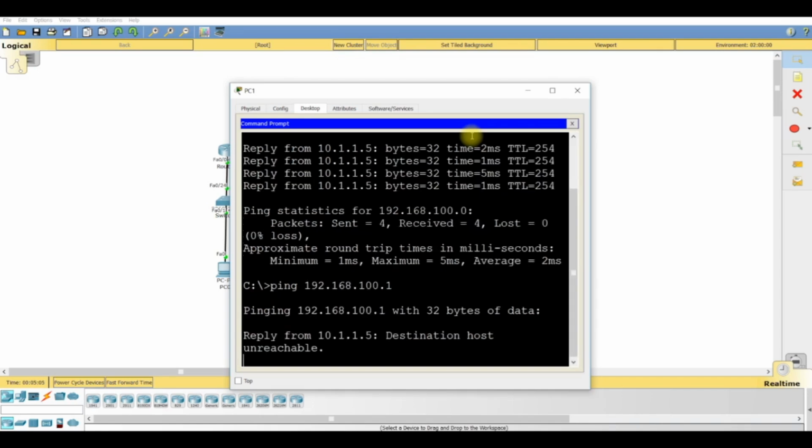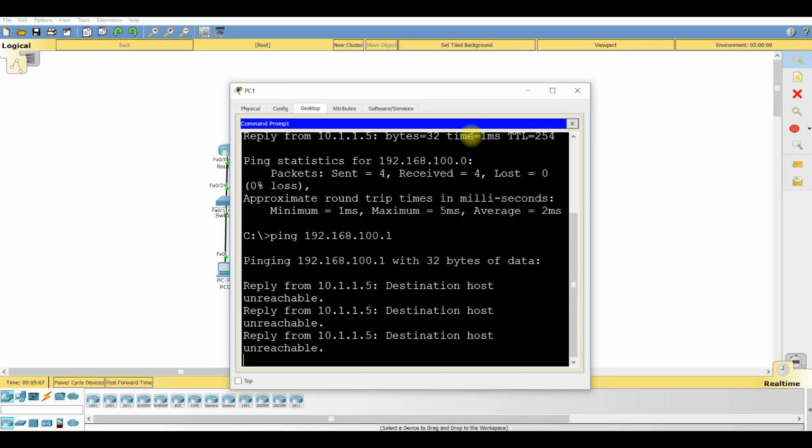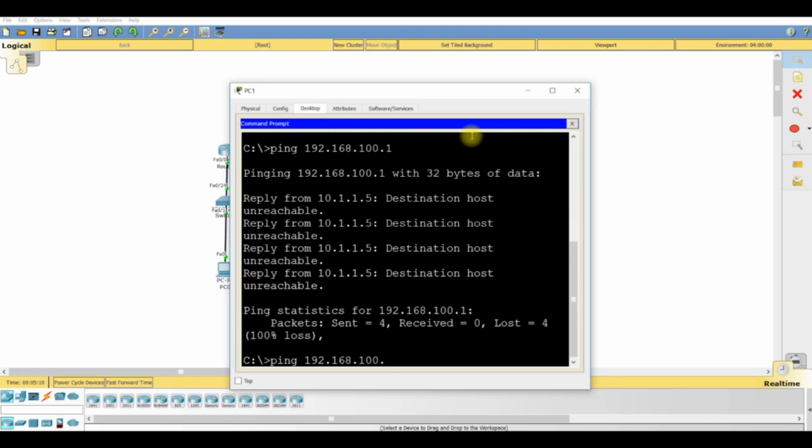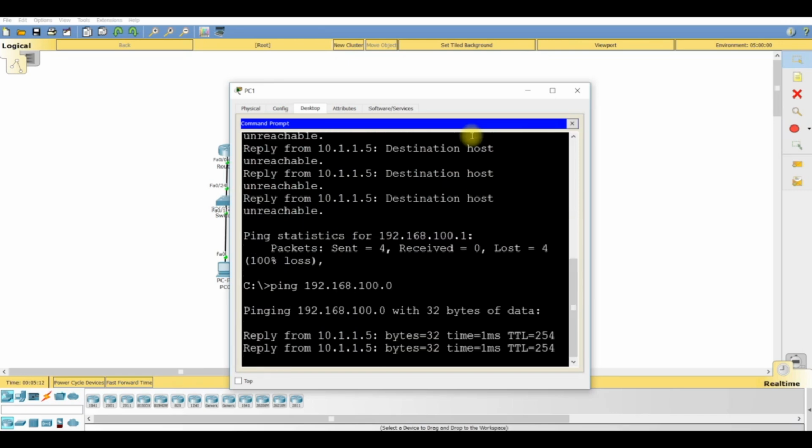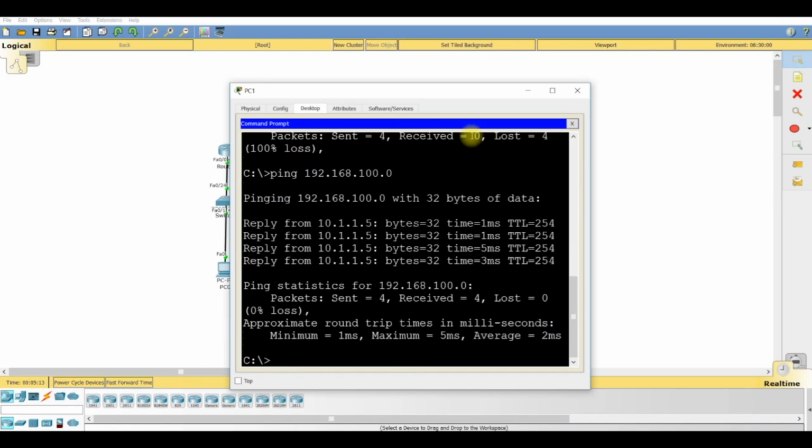How about that? Destination unreachable. Either way, that was pretty cool because we did 0. And you see it said, no, you're getting a reply back from the 10.115, but whatever.